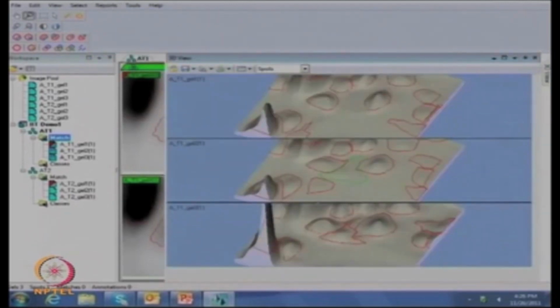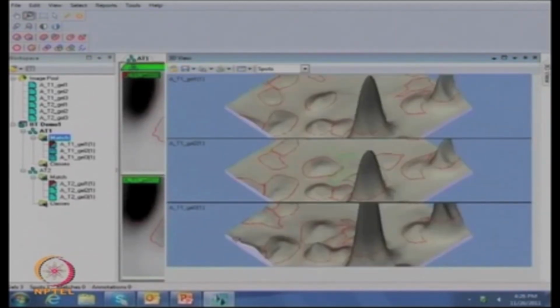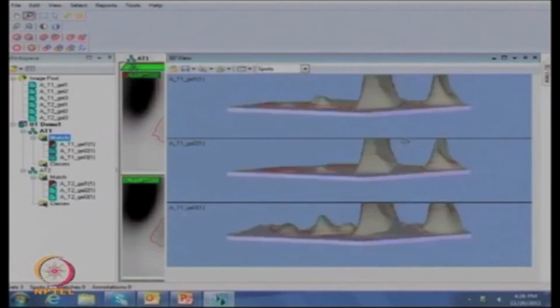Otherwise, I can visualize this and zoom in more so that one can see more. Yes, so now this is the intense spot which we are visualizing. The boundaries are marked from 75% from the top. Now we can zoom out and go back to the whole gel.